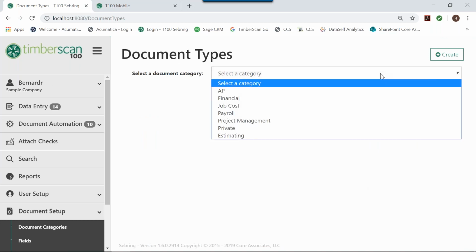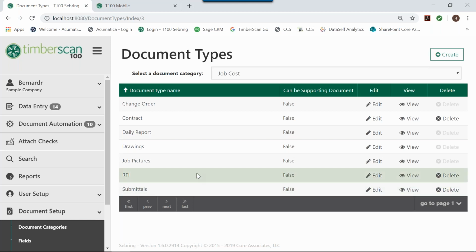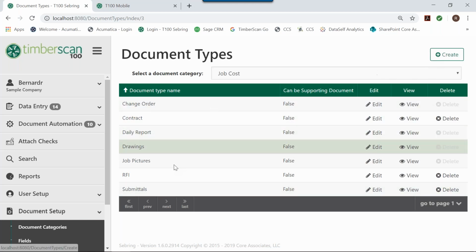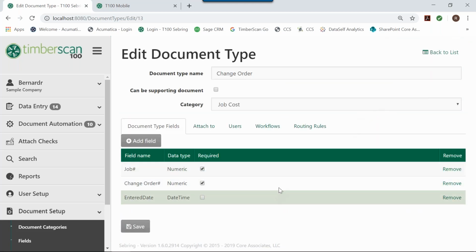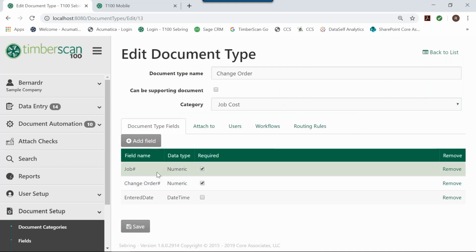So if you go to your document types, let's say you go to job cost, you can have a whole bunch of different categories. So you can have as many as you want. So to create a new category, just click on create and you create a new category. So I've got these different categories set up and they're very easy to set up. And when you set up a category, what you want to do is obviously name the category, but the first thing that you want to do is specify how you want to code this.